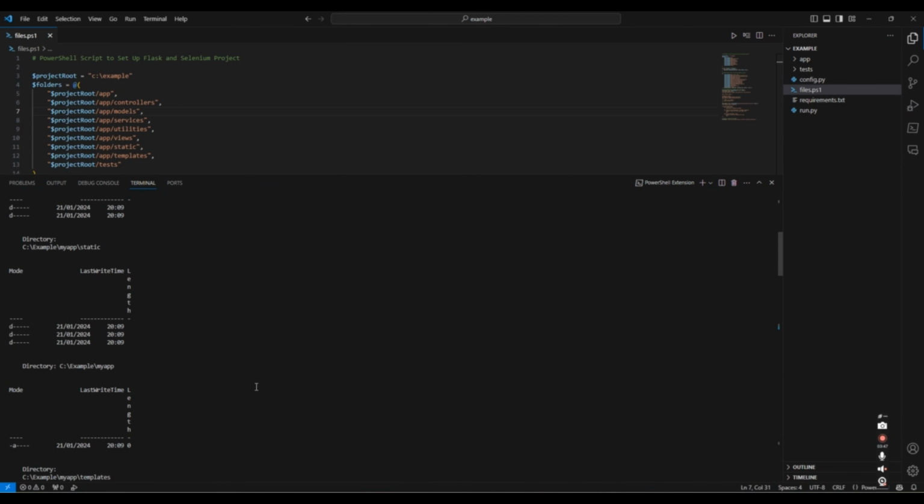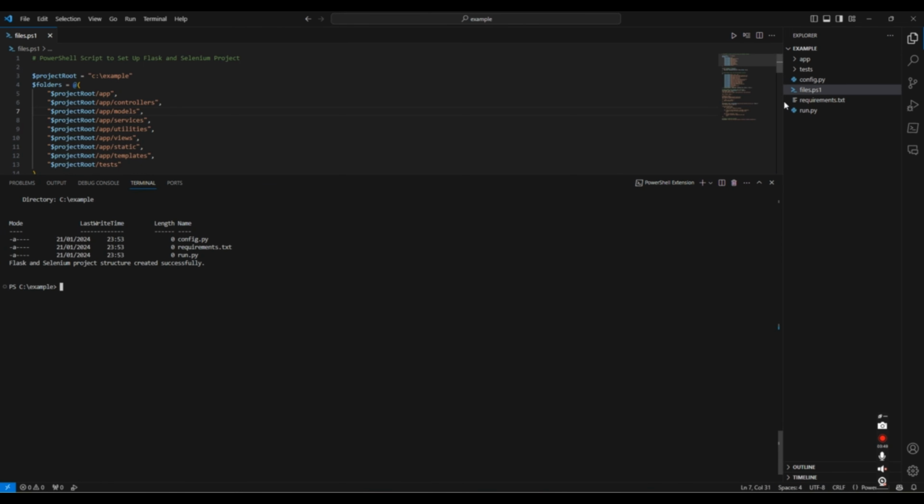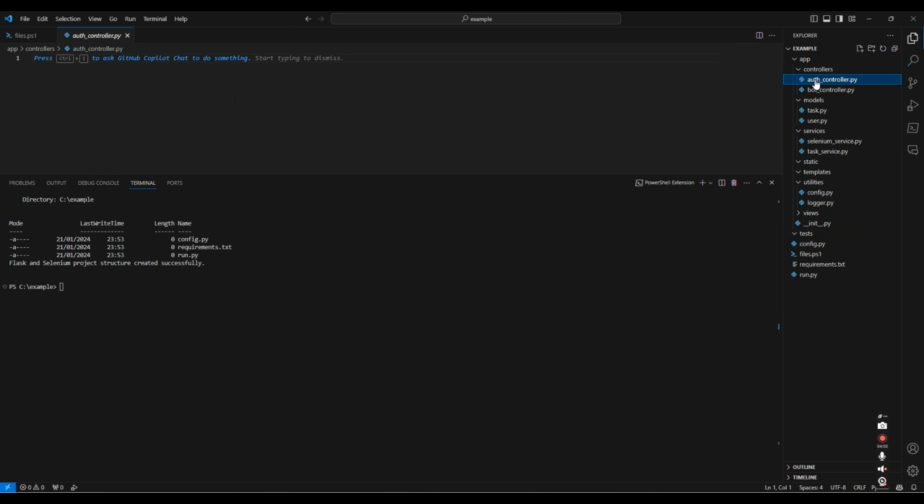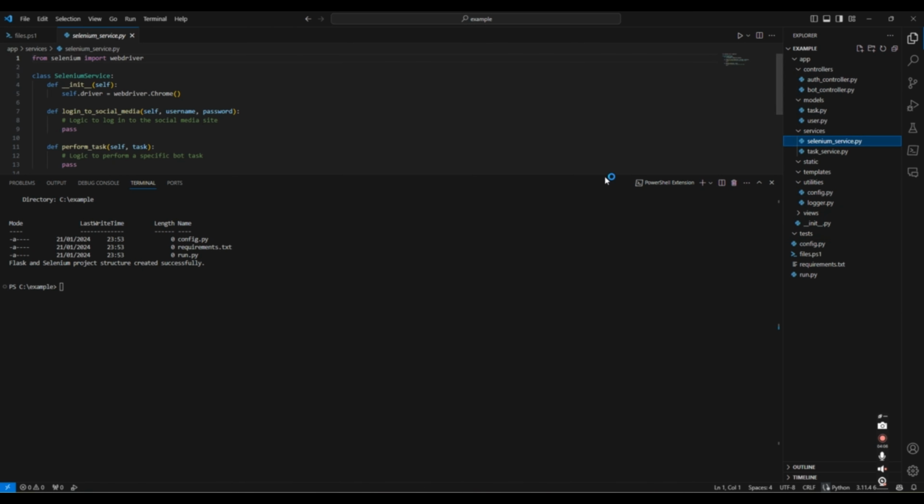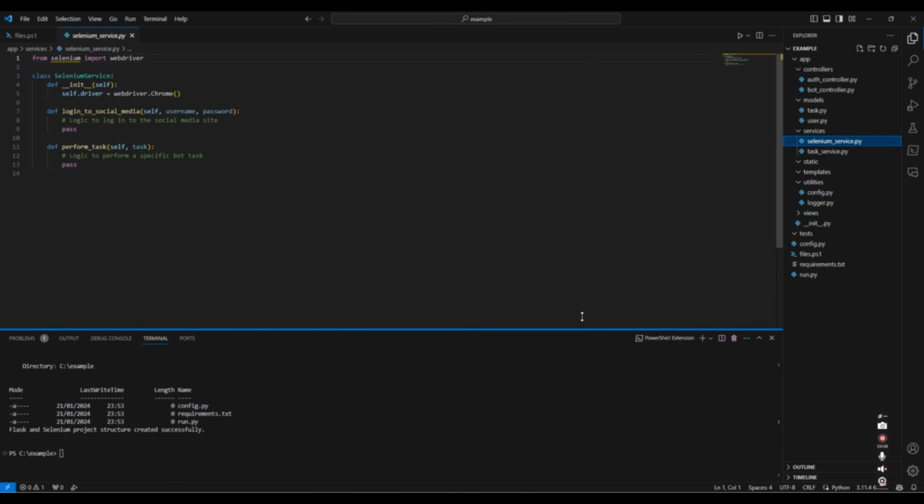In the right hand panel, we can see all the files and folders being created. There's the controllers, the models, and services, static files. Oh, nothing's been created in there just yet, but we can get back to that and have a look, see what code's been created. So I actually started to create a bit of Selenium code service there for us.